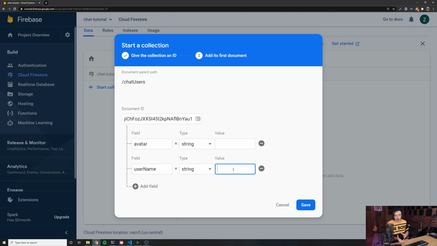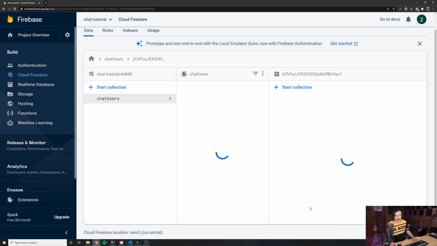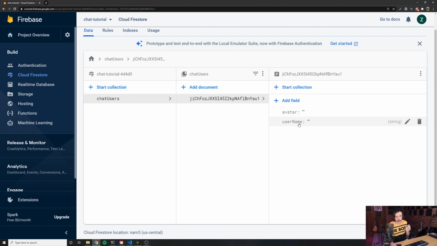And when we have our code, we're going to fill this in programmatically. But again, for now, we don't have that code. So just go ahead and leave both of these blank, but go ahead and create the fields and click Save. And now you can see we have this document here under Chat Users Collection with an empty string for both avatar and username. So let's go ahead and hop over to Chatengine to create our user there, and then we can come back and add the username here.